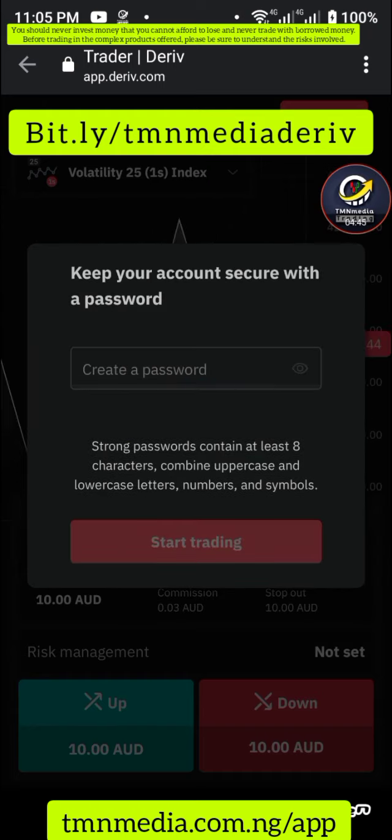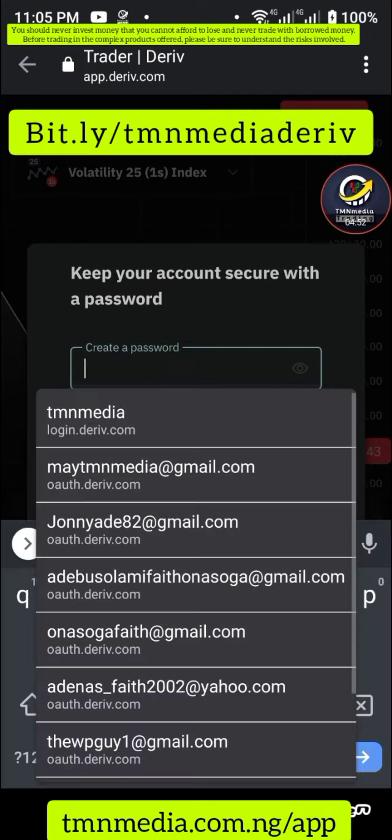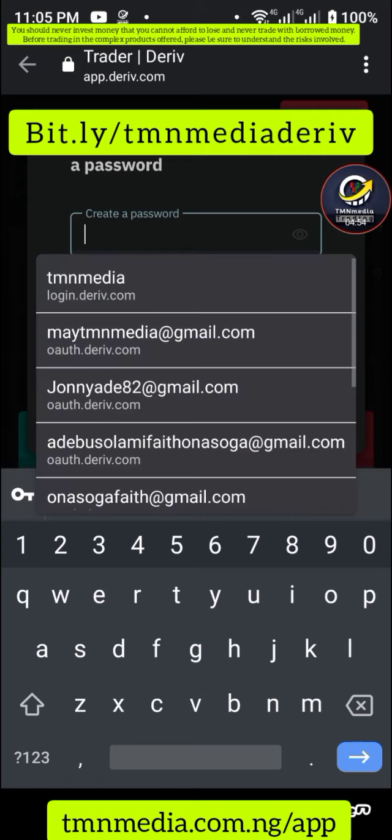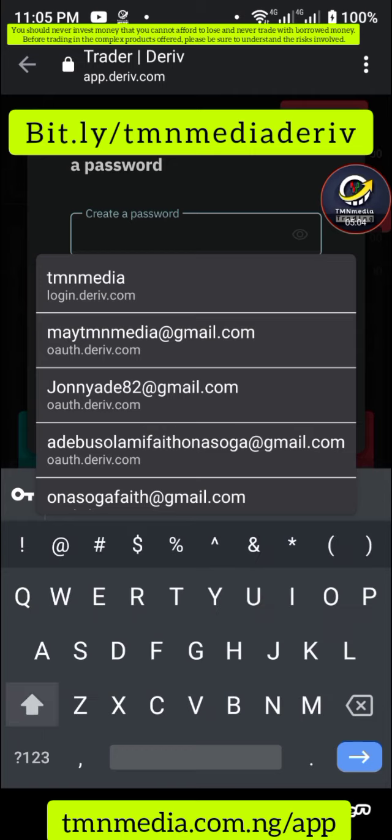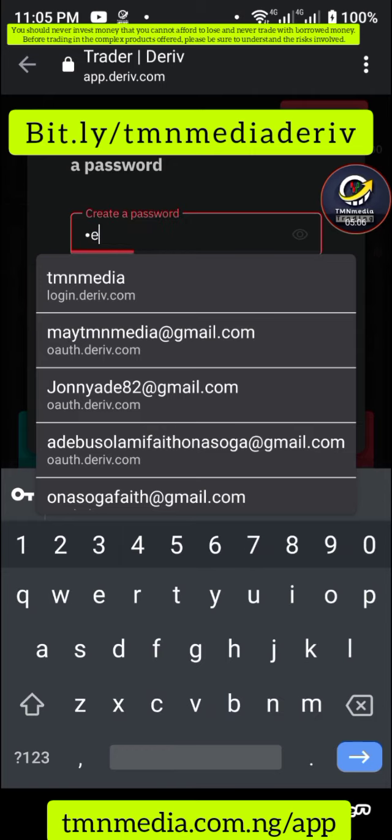All right, now that I'm clicking on next, it says keep your password secured. So I'm going to be typing a password for the purpose of this exercise. I need you to understand, I'm still going to change my password anyway. So I'll say welcome.